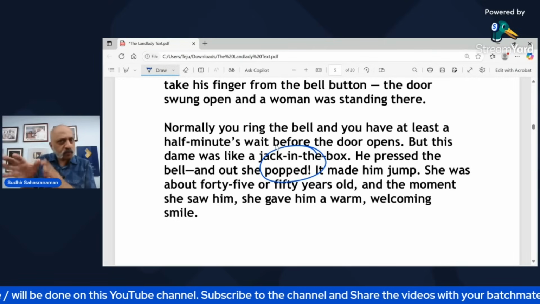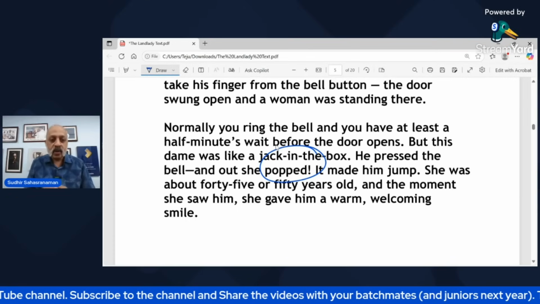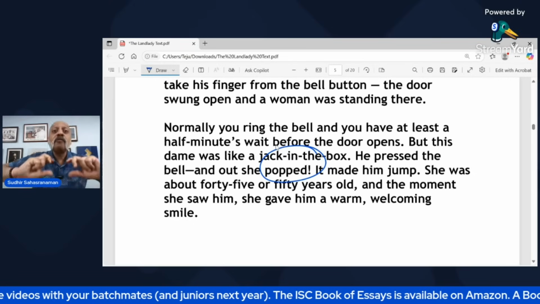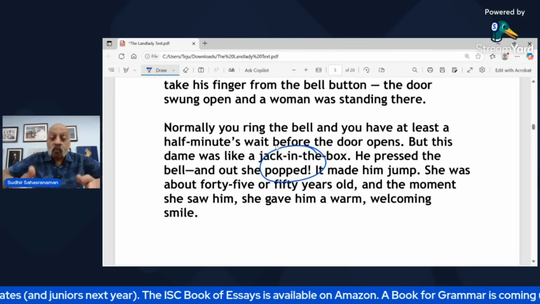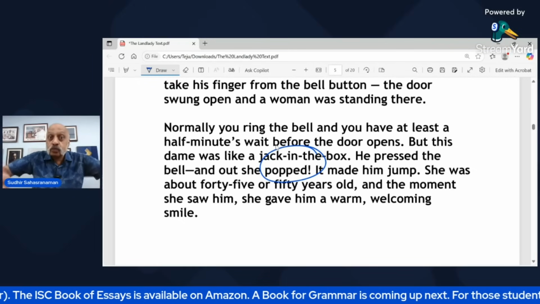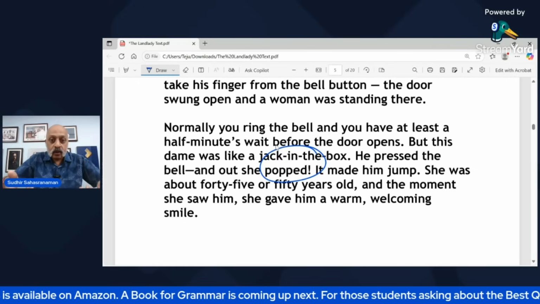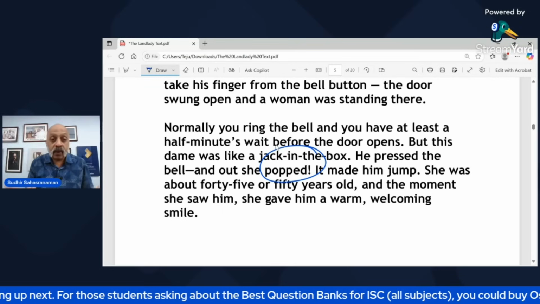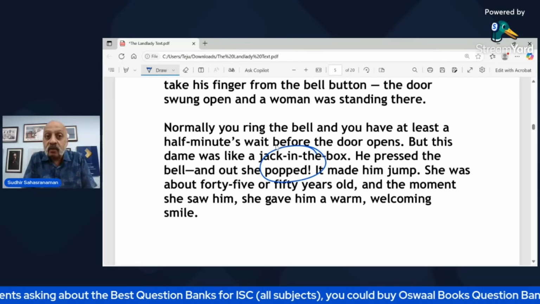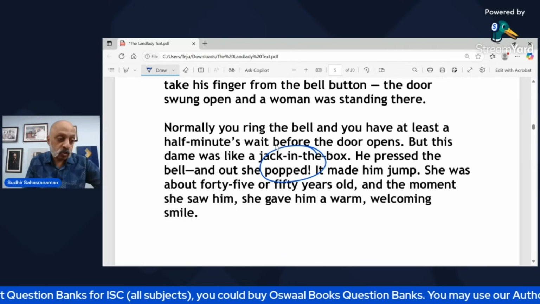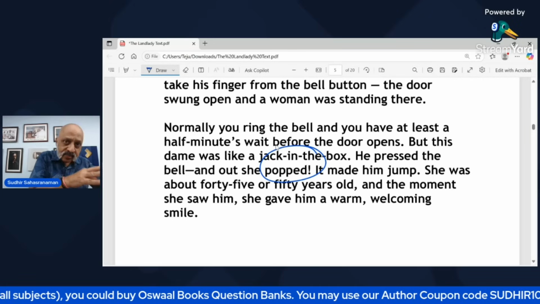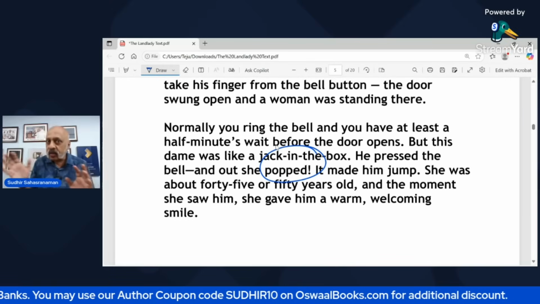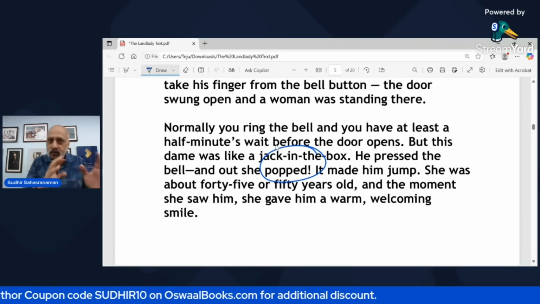She was about 45 or 50 years old, and the moment she saw him, she gave him a warm, welcoming smile. Now, this is the theme of deception, that she puts on this warm, welcoming smile, because at this point in time, Billy Weaver is scared. He has just jumped in fright, the moment the door has swung open, the moment he has rung the bell, right? So she's greeting him with a very warm, welcoming smile. So the appearance is a little unsettling. Things don't add up. Someone who opens the door immediately and then welcomes him with a smile, it doesn't quite add up, right?